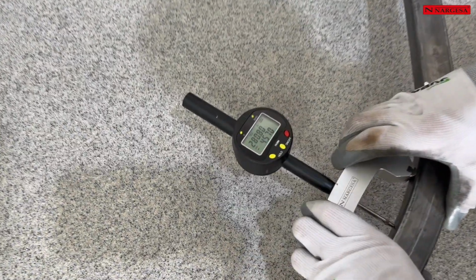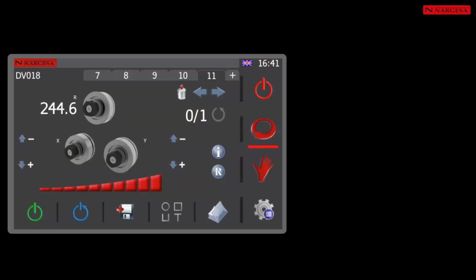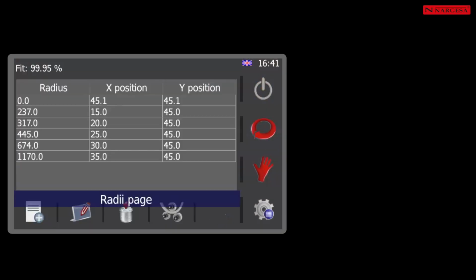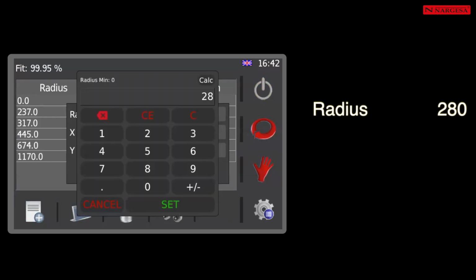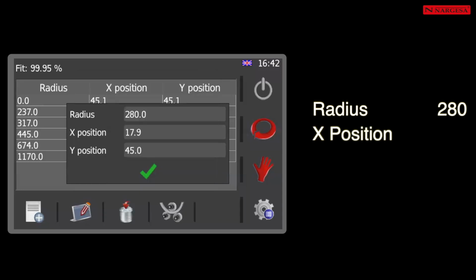Now enter them in the database. In editing mode, access the radius database. It's important to emphasize that the more verified radiuses there are in this table, the more accurate the predictions will be.